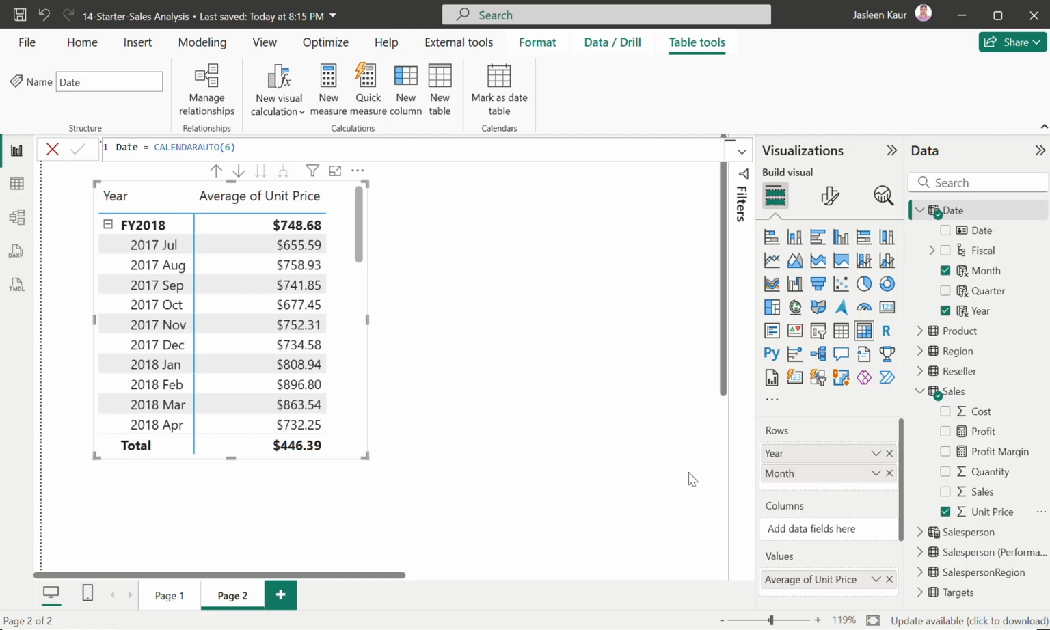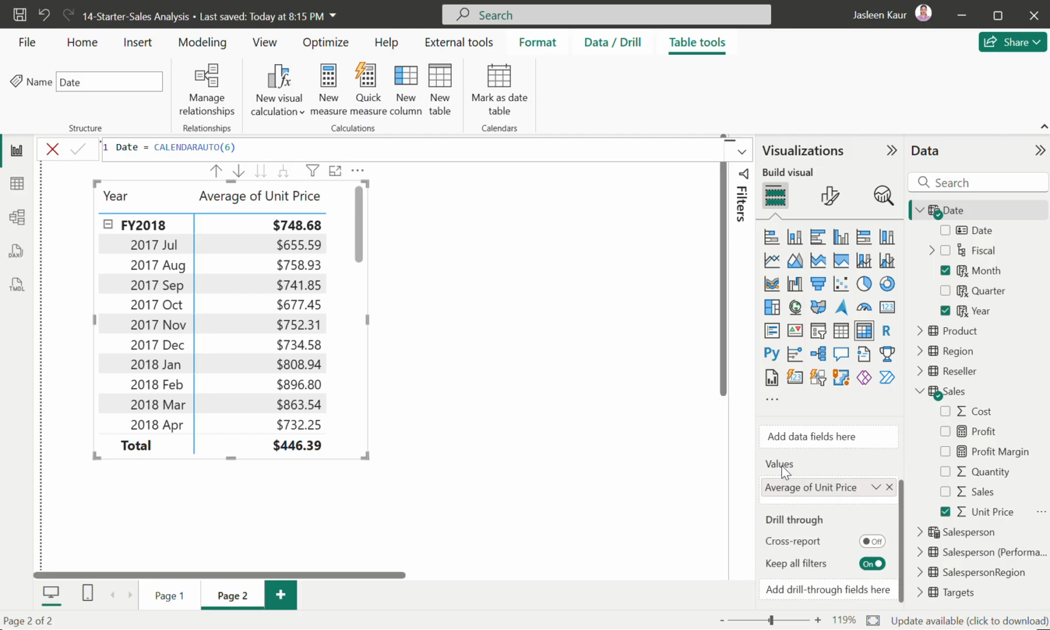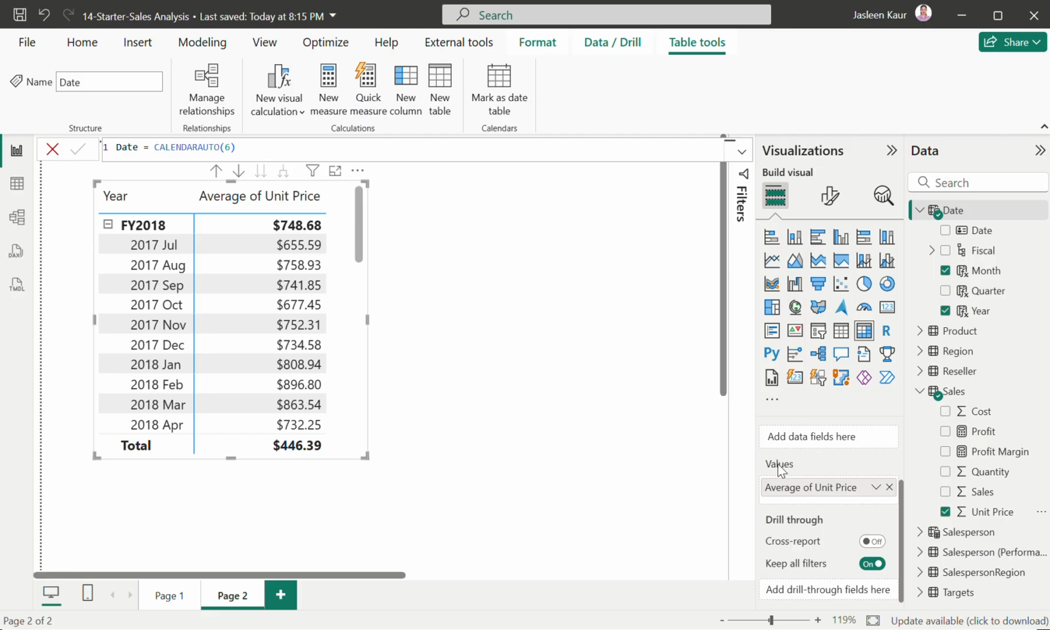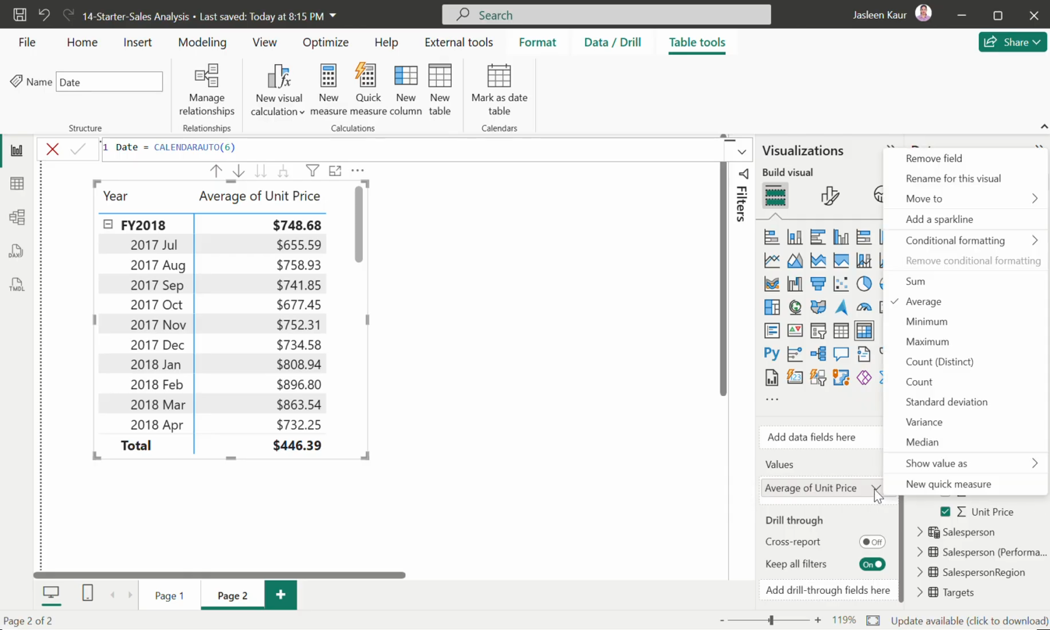Now notice that for these implicit measures, if you go into the visualization pane, to the values section, and click on the drop down option in front of the average of unit price, notice that we are getting some aggregation options in the menu, like sum, minimum, maximum, count, standard deviation, variance, and median, right?